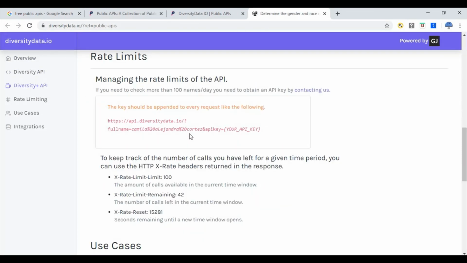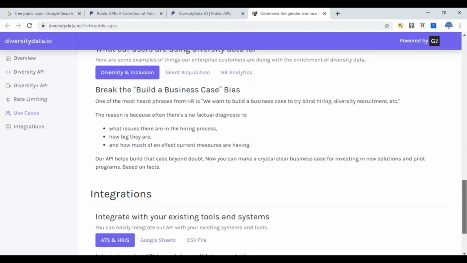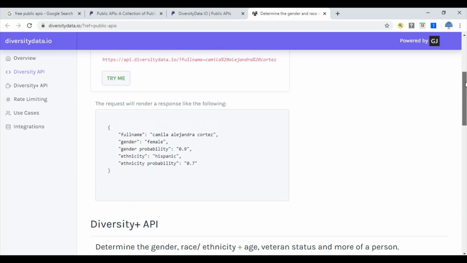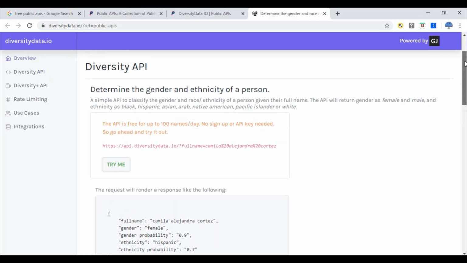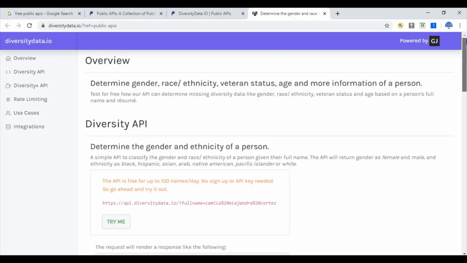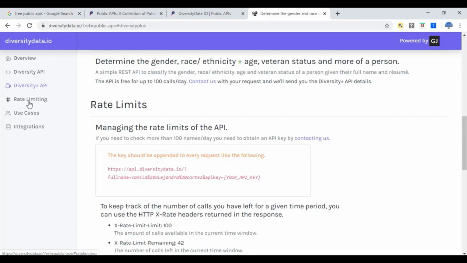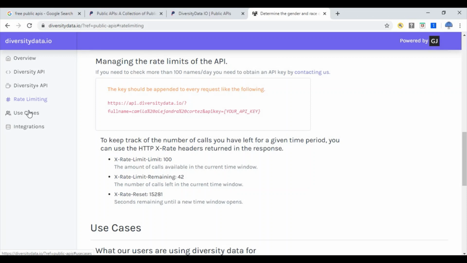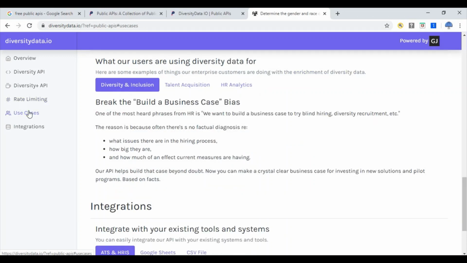And then if you want to call for more than 100 names, then you need to get the API key. But if not, you don't really need an API key, and you can just call this API freely for 100 times a day. And they just have different sections: diversity API, rate limiting, use cases, and integration.